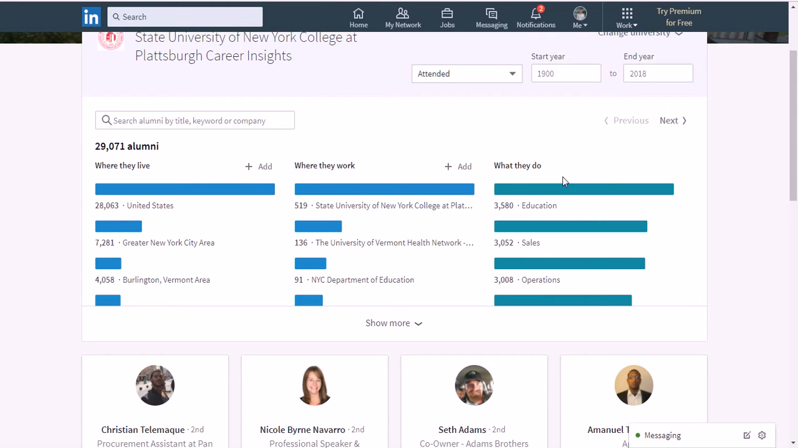Now ideally here you want to start narrowing down. Not all 29,000 alumni are probably going to be of interest to you, so you want to start narrowing down, perhaps based on geographic region or what sector of the workforce they are in, to folks who do something that's of interest to you. So we could start, hypothetically, maybe you're thinking of moving to New York City after you graduate. Well, that might be a good place to start.